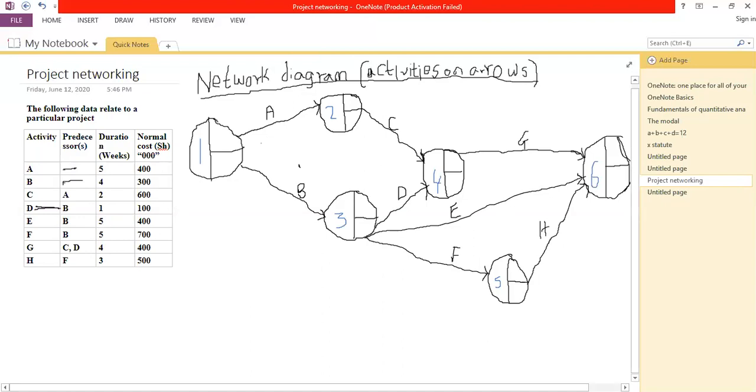I'm going to indicate the durations of these particular activities. For example, activity A has 5 weeks. My time is in weeks. Activity B has 4. Activity C has 2. Activity D we have what? 1 week. Activity E we have 5 weeks. Activity F we have 5 weeks again.